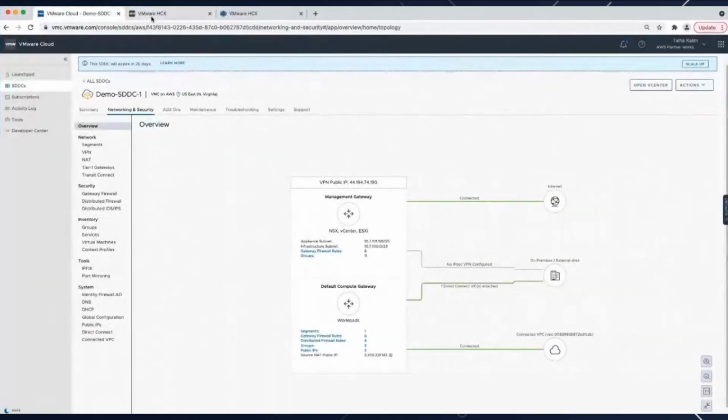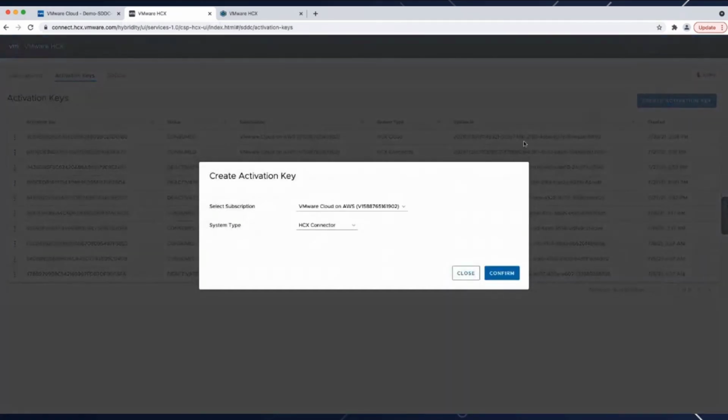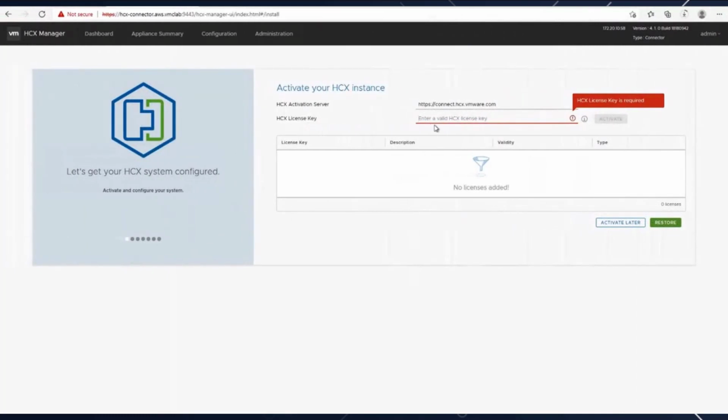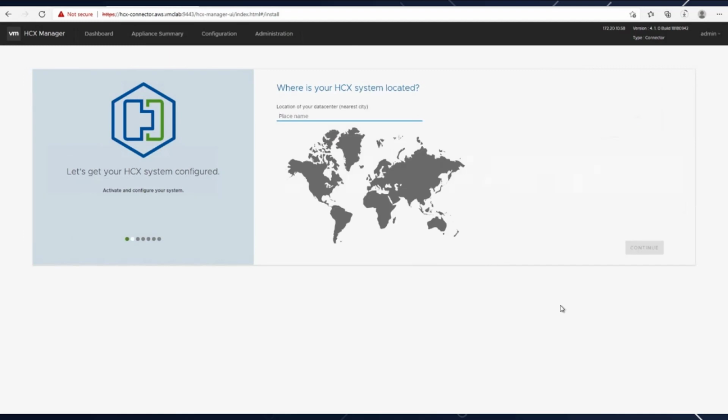To use here, we're going to go into the ATX Cloud console, go into activation keys, and create an activation key to use with our appliance. Click Confirm. That will give us the activation key. We'll copy that key and enter it into the console. Click Activate, and this will start the activation process.